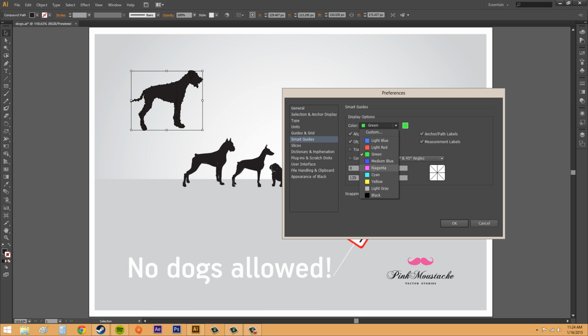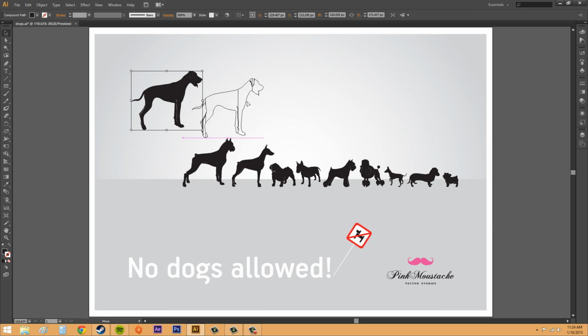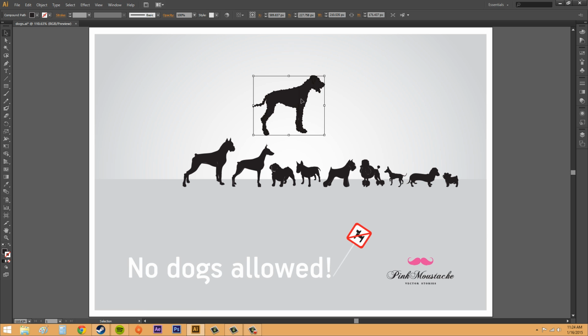We'll change this to magenta, and I'm going to take off measurement labels and hit OK. Now when I'm dragging, that little box isn't showing up, and I've got a different color. If you're working on a project and a lot of your things are bright green, you might want to change it to a different color so that your guides aren't the same color as your project.